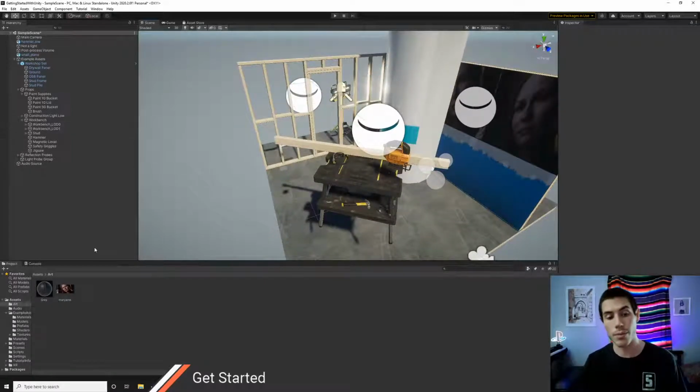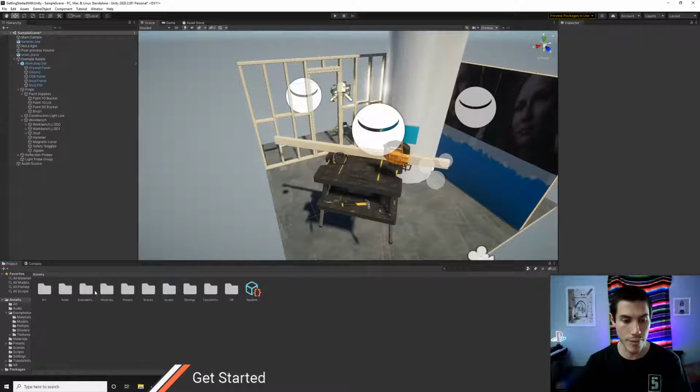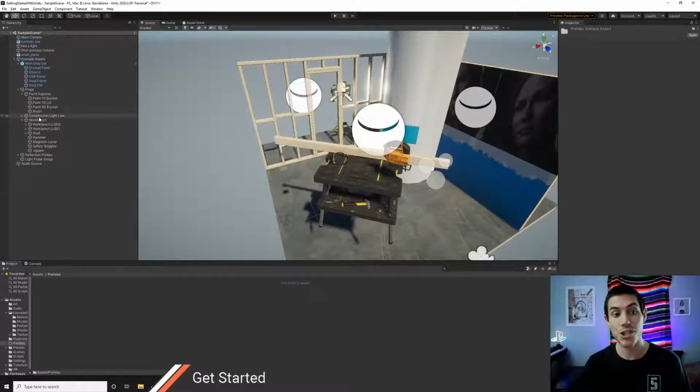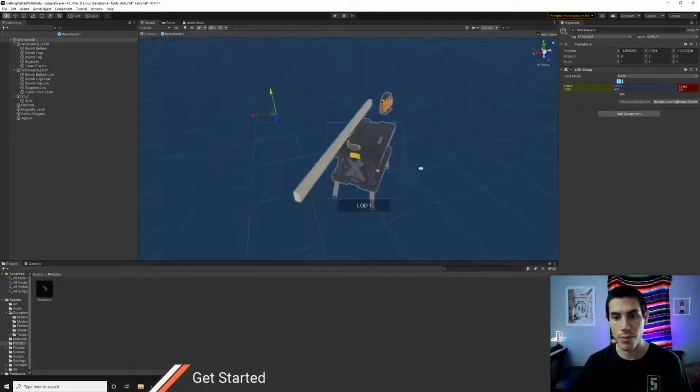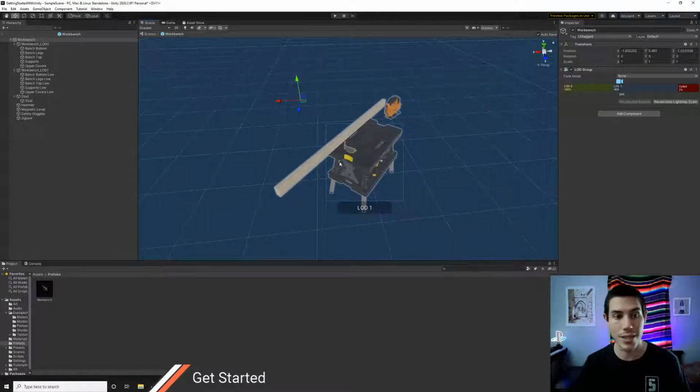If I want to make multiple of those, what I can actually do, and let's create a folder and call it prefabs, open it up, I can drag it from the scene view into here, and I can open it up, and now I have a prefab. You don't actually need to open it up, I just did to show you.